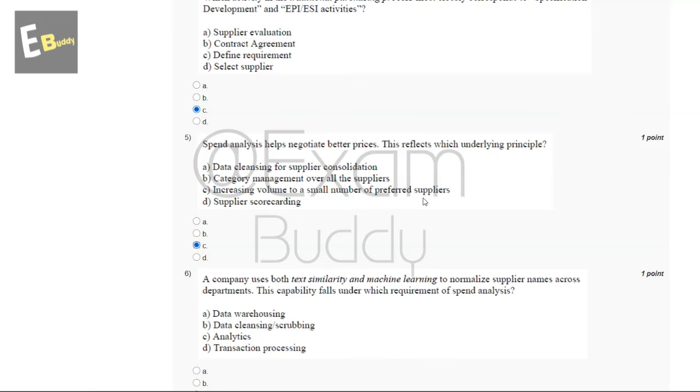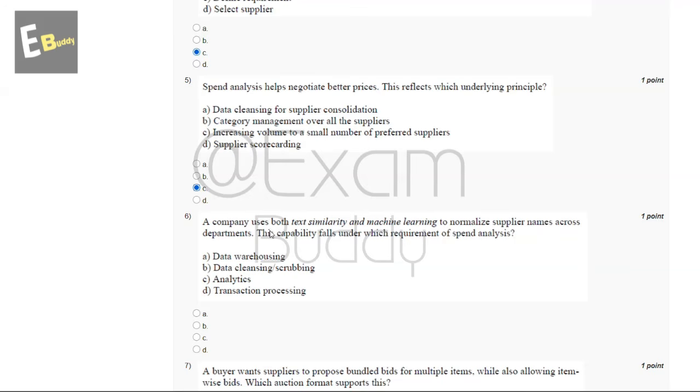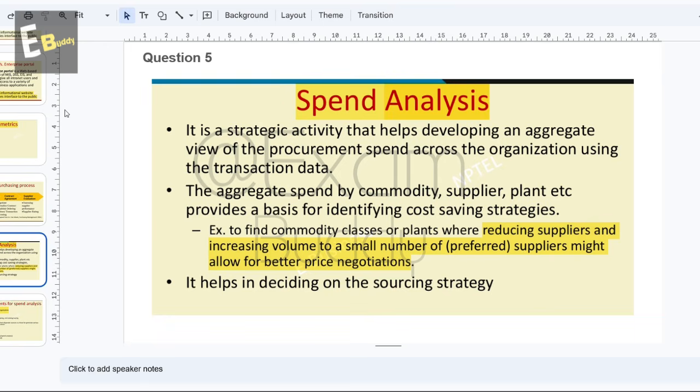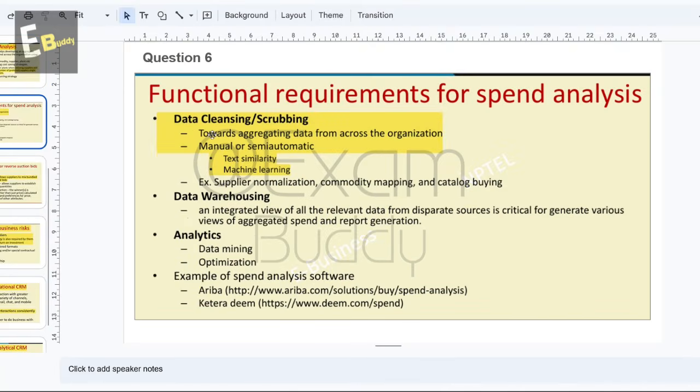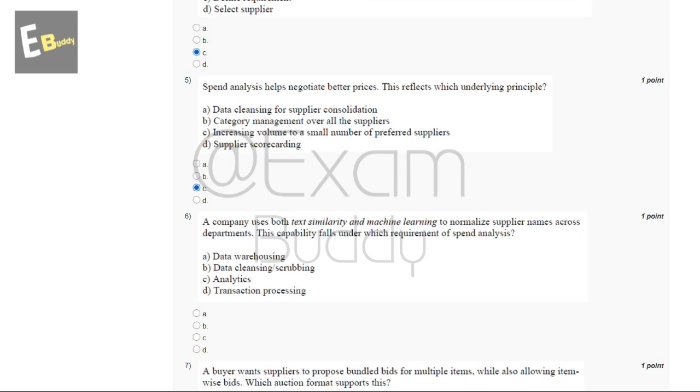And now let's go to our question number 6. A company uses both text similarity and machine learning to normalize supplier names across departments. This capability falls under which requirement of spend analysis? So these are the options: data warehousing, data cleansing, scrubbing, analytics, transaction processing. So let's check the explanation. So explanation says data cleansing, scrubbing, towards aggregating data from across the organization, manual or semi-automatic, text similarity, machine learning. So the answer for our sixth question is B, data cleansing, scrubbing.